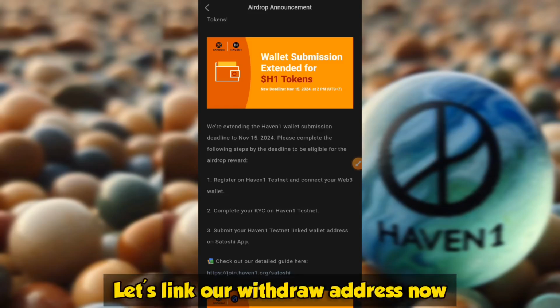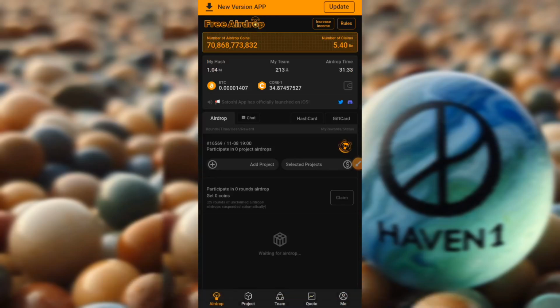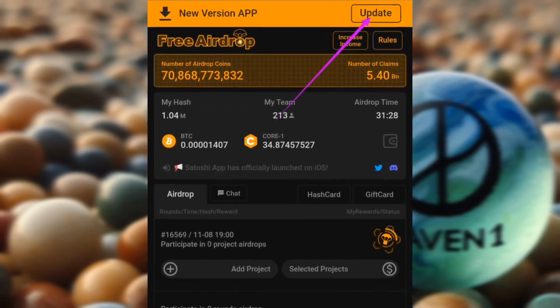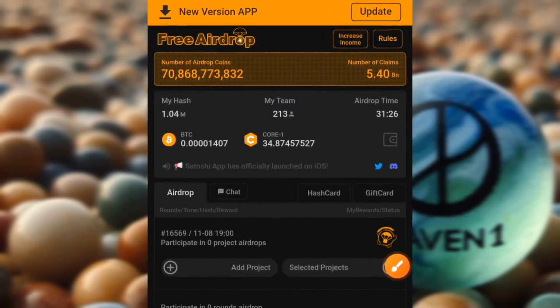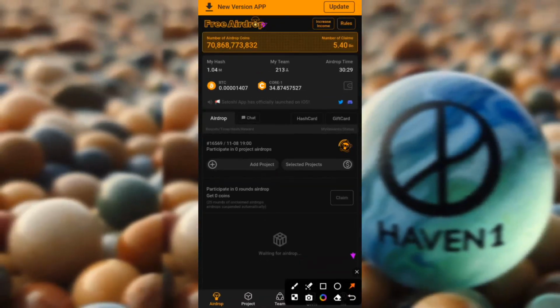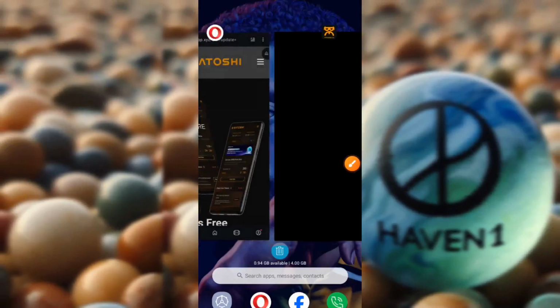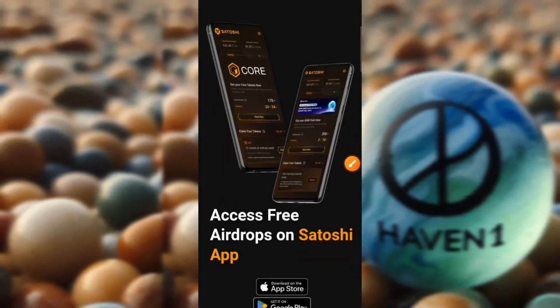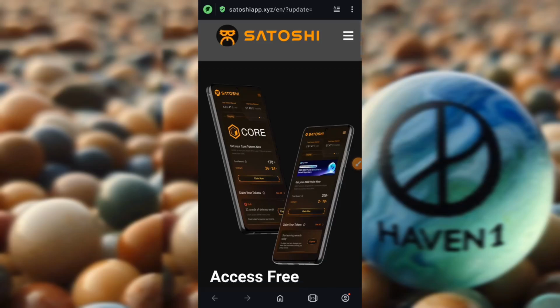So the first thing we're meant to do is to update our app if you're still using this version of the app. All right, I'm going to click on update at the top right there to update our app real quick. Now the moment I clicked on update, it took me to this site right here. Okay, and as you can see, this is the official site of Satoshi app.